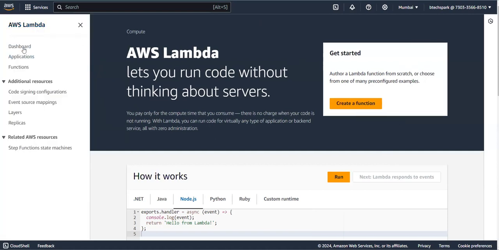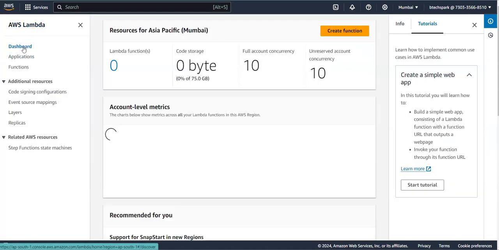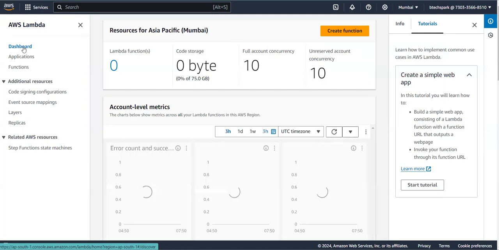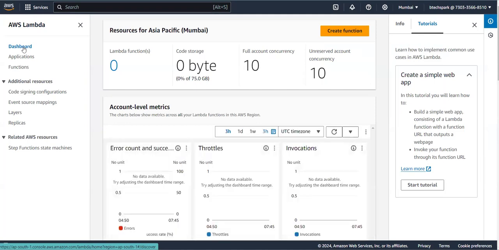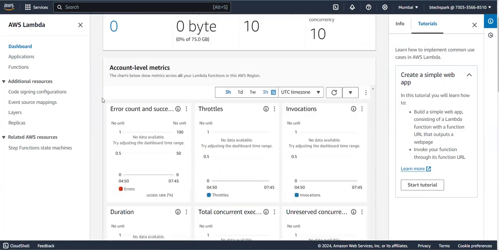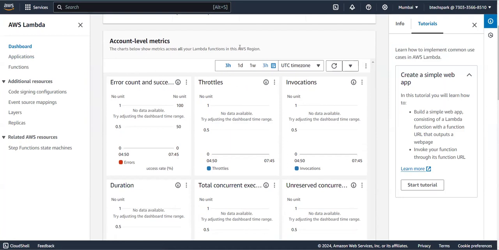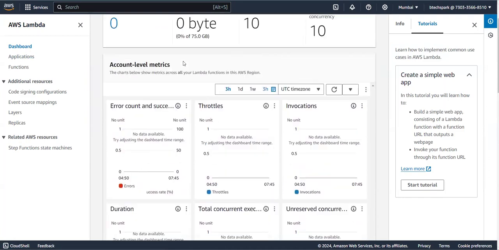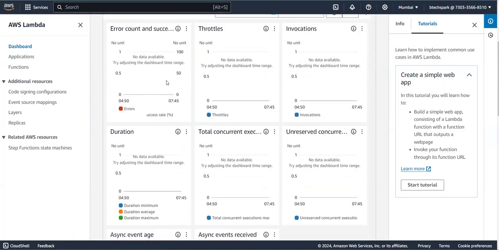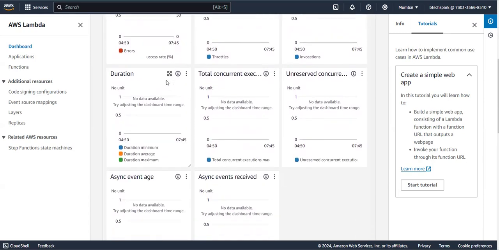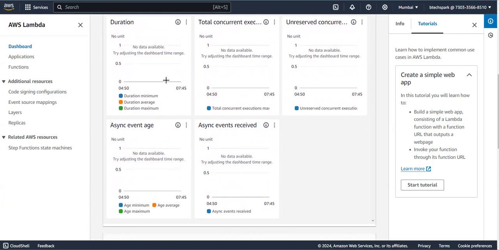So this is my Lambda function. Compared to other compute services, it is very easy to monitor the Lambda service, because by default we have monitoring and logging metrics present. We have account level monitoring and logging metrics present in the Lambda dashboard directly. So let's analyze the main important metrics among them.